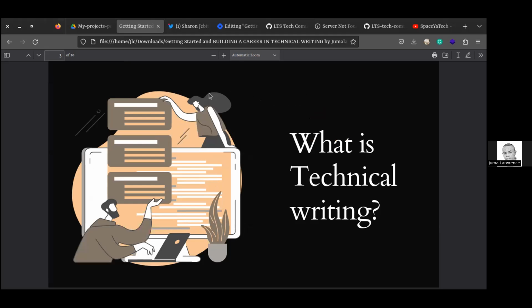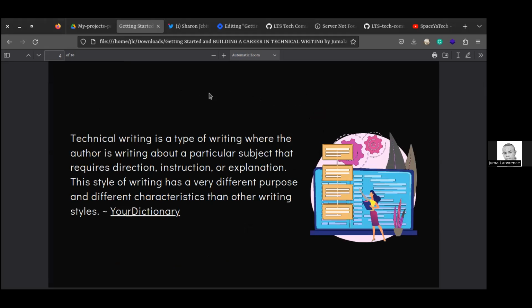So to start, what is technical writing? In simple terms, technical writing is writing where you are the author, the person who is writing, about a particular subject that requires direction, instruction, or explanation, in simple, concise vocabulary and manner. So this one is a definition by your dictionary.